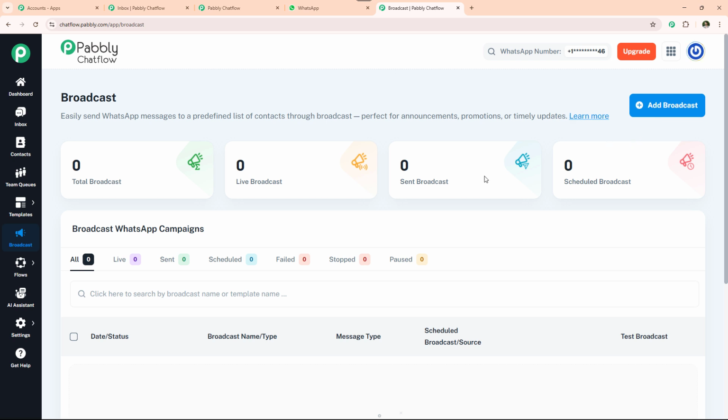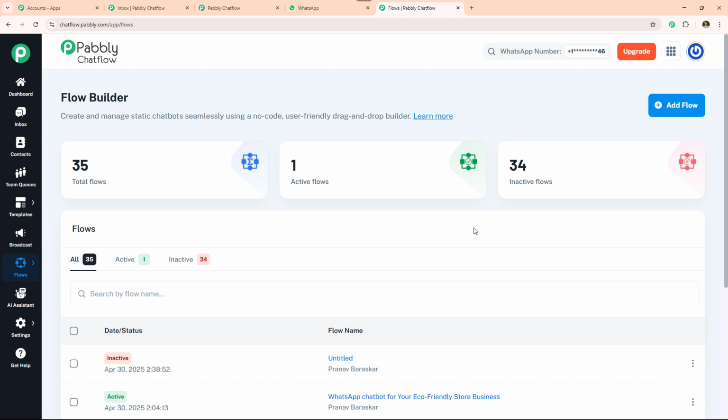Now we have the flows section. With the help of flows, we are creating our WhatsApp chatbot. Now we have AI assistant, settings, get help. If you want to learn about all features, the video link is provided in the description. Now we create our chat flow.